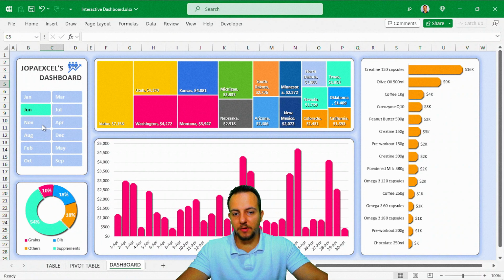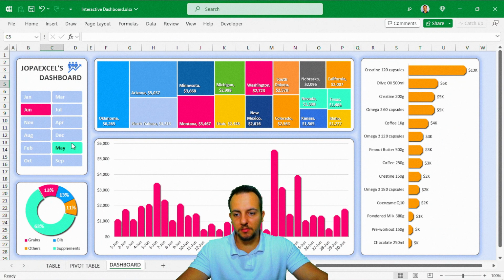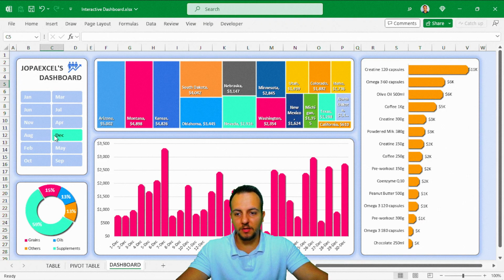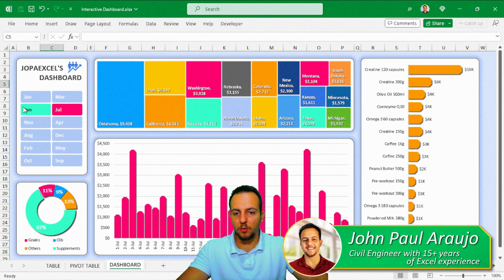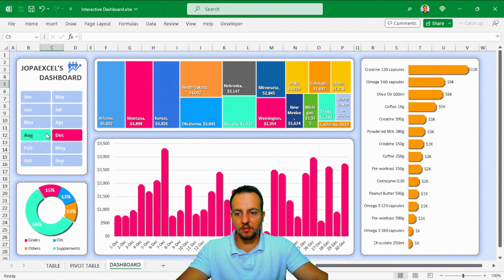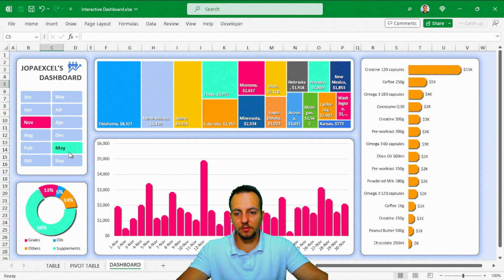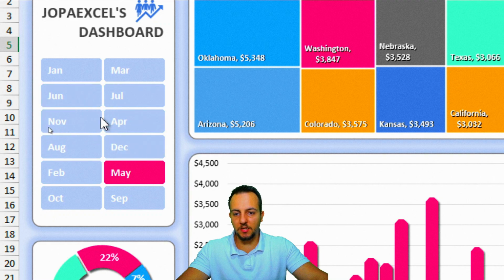How to create an interactive and dynamic dashboard in Excel. This is what we're going to see in today's video. And as you can see, whenever I change any option here, the dashboard automatically changes for me and updates all the charts and all the values following the criteria that I just selected.